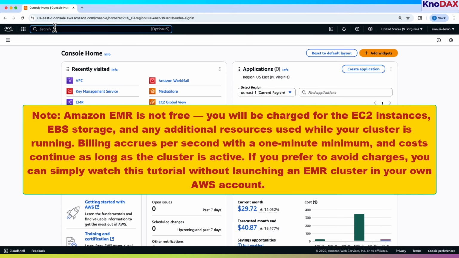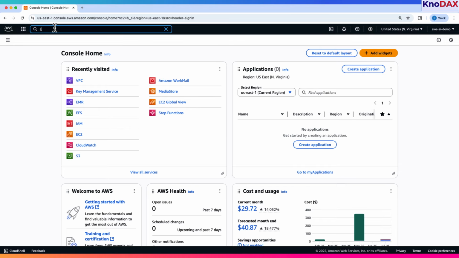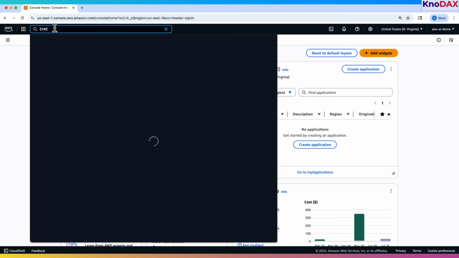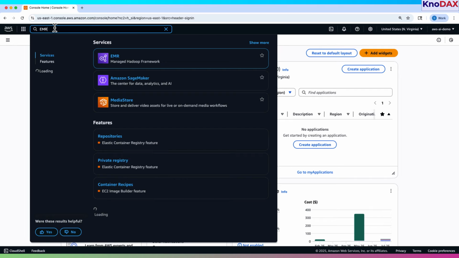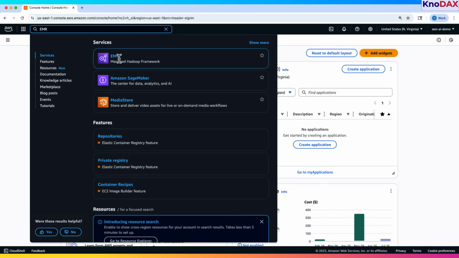Welcome to this lesson on using Amazon EMR for machine learning-focused data transformations. In this walkthrough, we will create the required networking components, launch EMR clusters, connect to the master node, and run Hadoop, Spark, and Hive workloads.